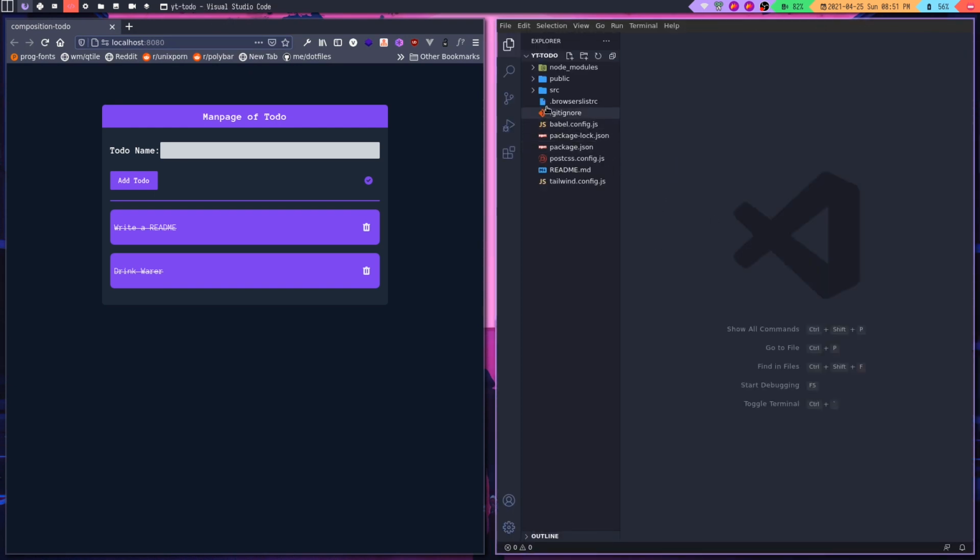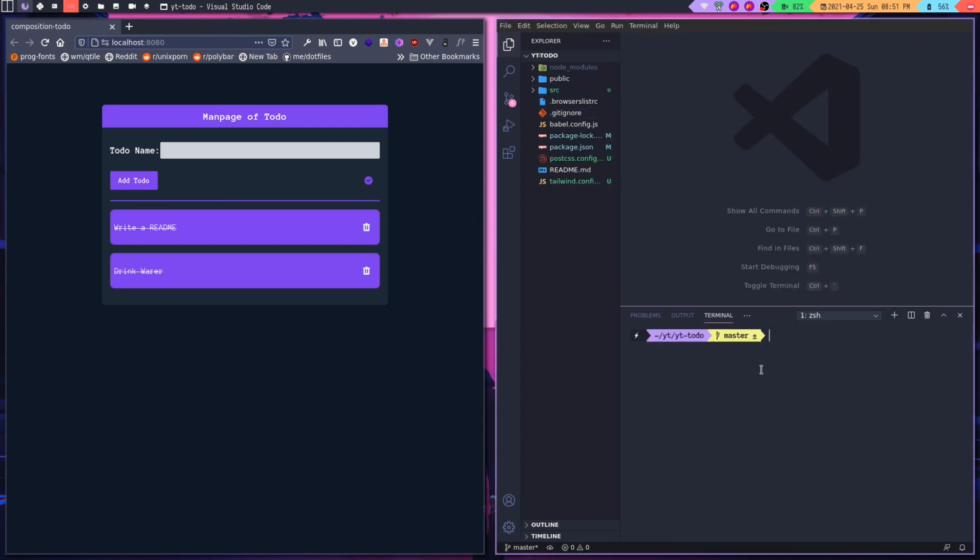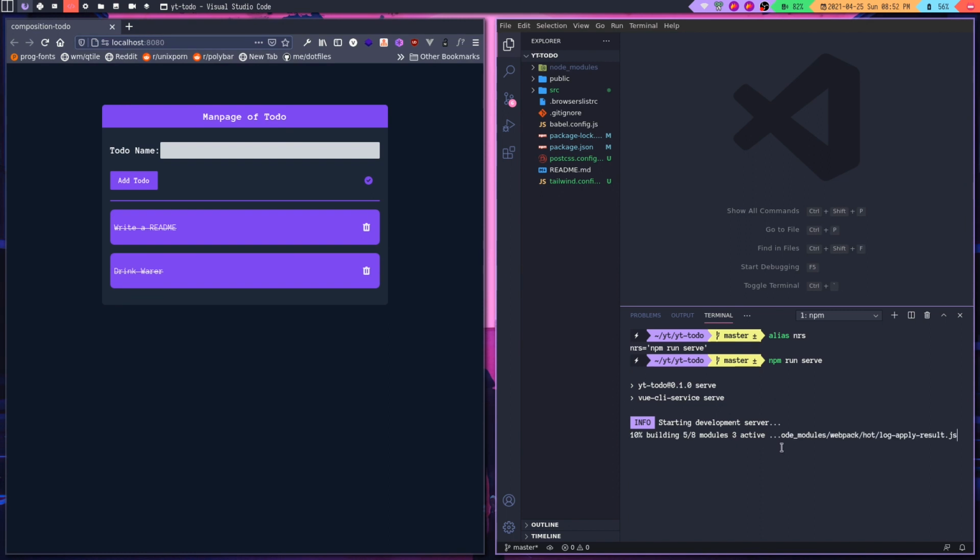Alright, so we have VS Code in front of us. Now I'm going to open up a terminal and type nrs. I actually made an alias for it, so you can see the alias is npm run serve. So I'm going to type this, npm run serve. This is going to run our website, so it's going to take a while.